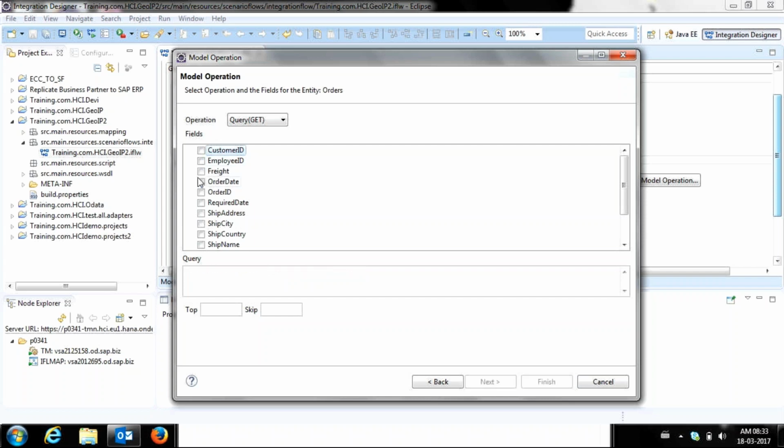Okay, so I have unselected everything, and now you can see the query is empty as of now. But if I want to write a query, this query is coming automatically.